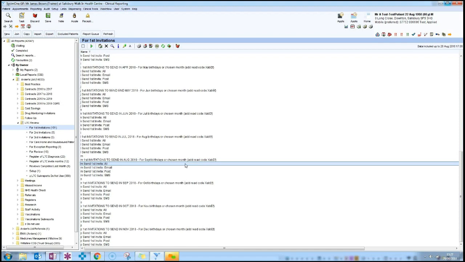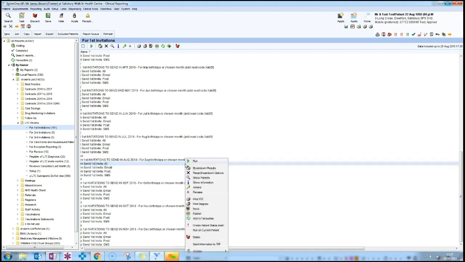Now, for any of those groups that you want to send the invitation to, all you need to do here is just run that report. Of course, you can click on Show Patients if you want to have a look through those records just before sending the invites, or just seeing who's going to be flagged for an invite for that month.